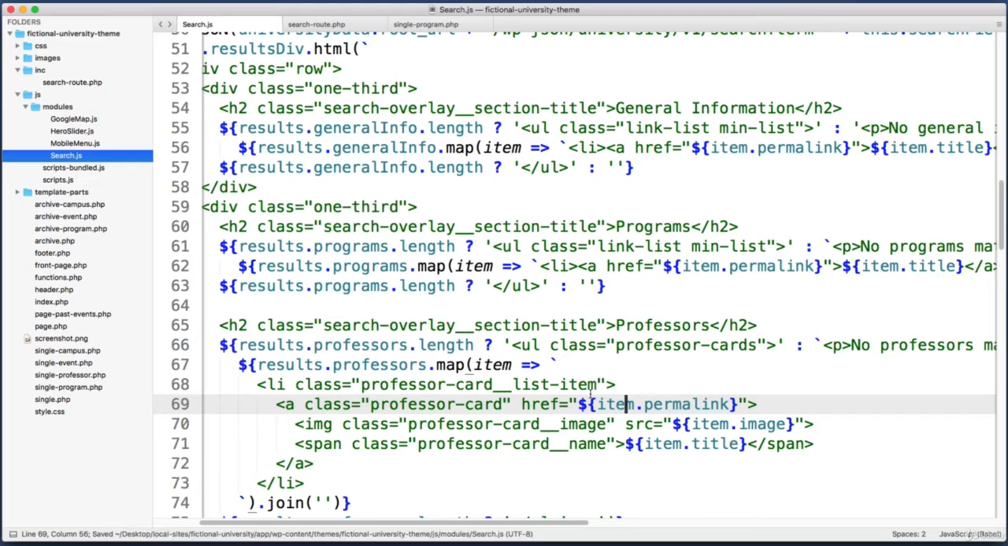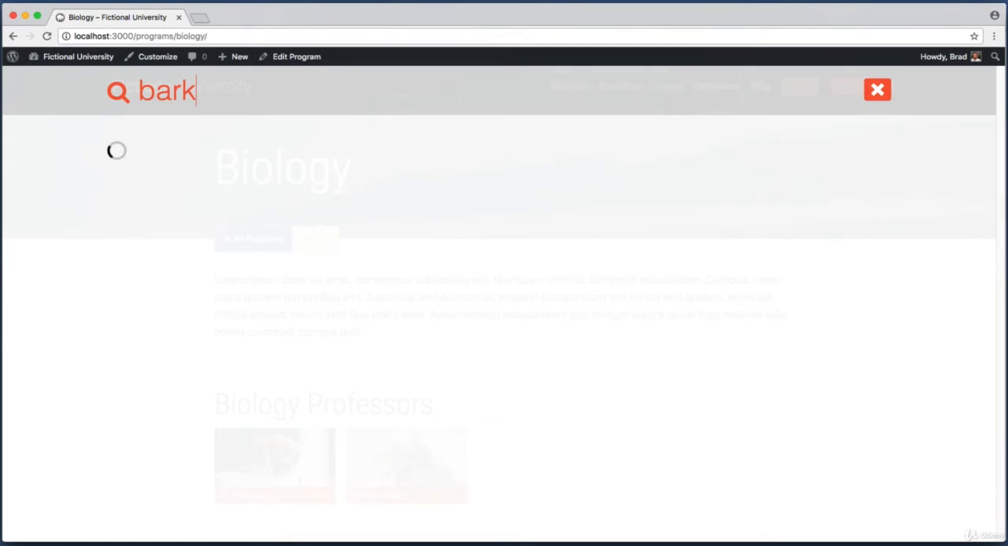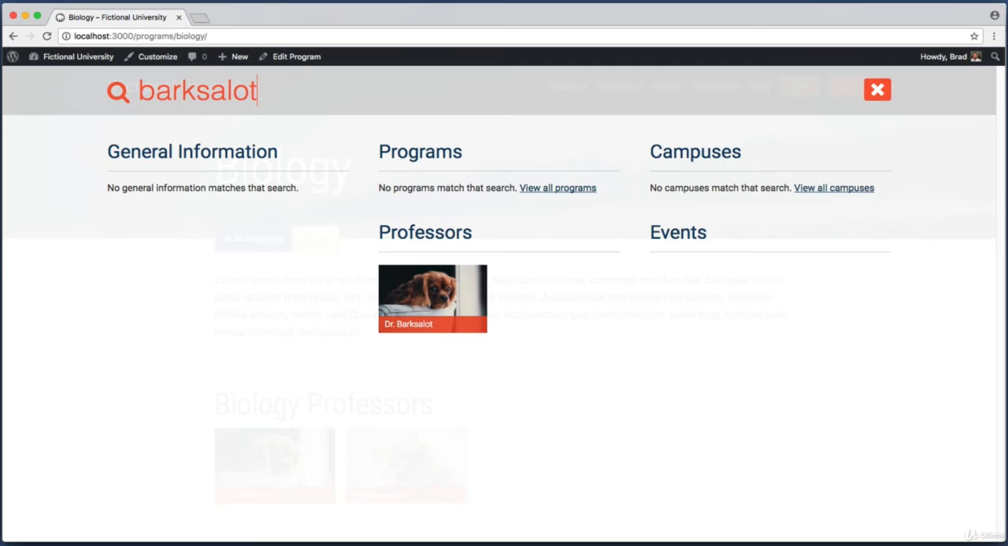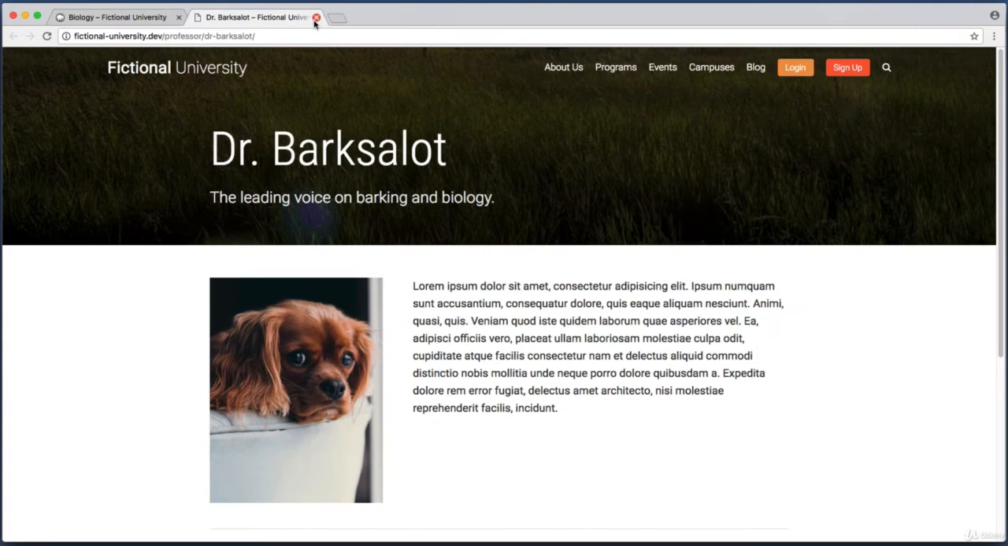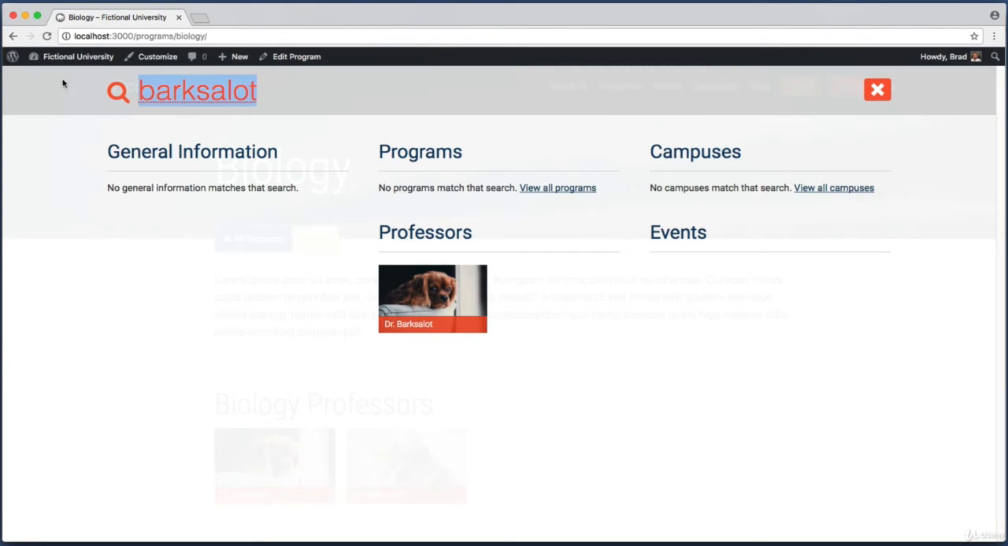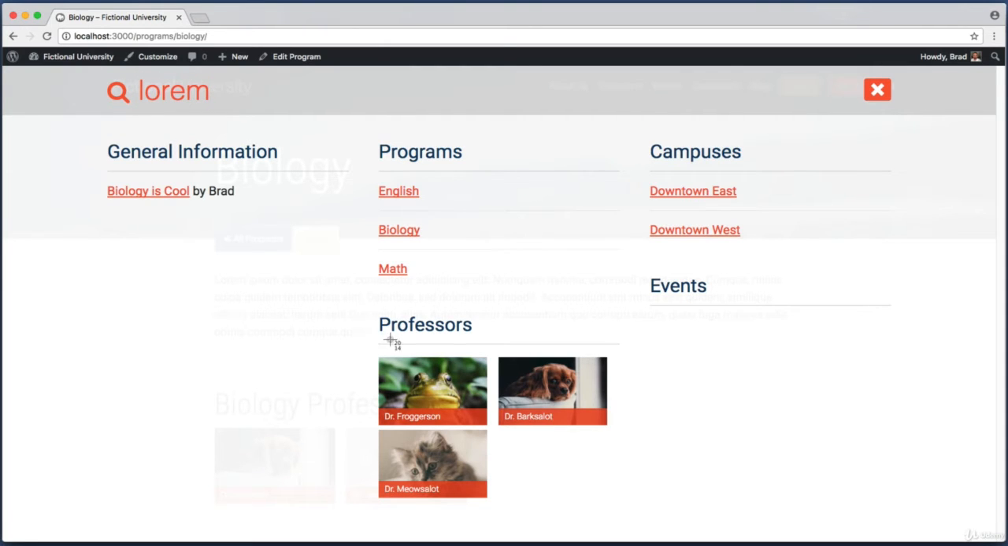Okay, now if we save this and make sure that your JavaScript is getting compiled and bundled up, and if we jump over to the front end, and if I search for barks a lot, I know that should have a professor result. Cool, there we have it. And if I try to open that in a new tab, you can see that it successfully takes us to that professor. Or better yet, if I searched for lorem, as in lorem ipsum, that should give us multiple results. Cool, this looks pretty nice.